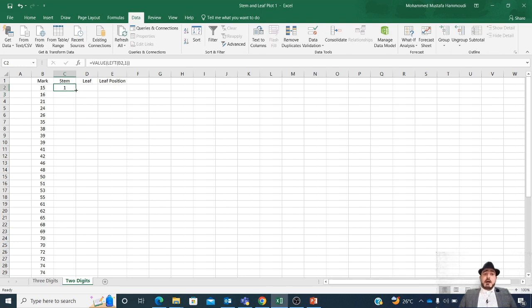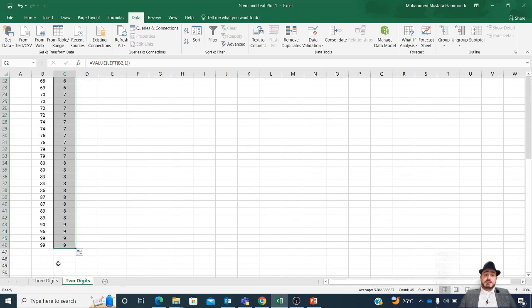Now, once you put the cursor here and you see the black plus sign, you can either drag or double click, and then Excel is going to produce the stems for all the observations in this data set. And as you see, the highest value is 99, where the stem is 9 for this particular value.